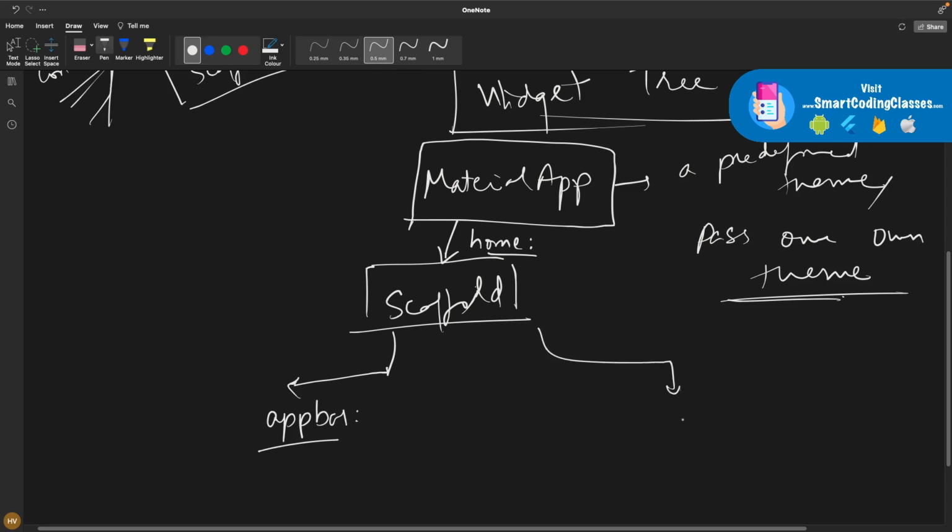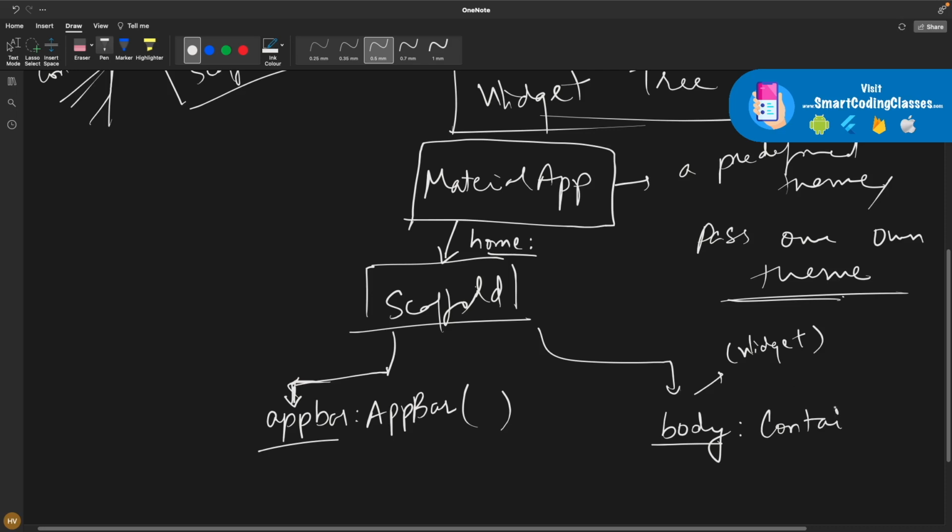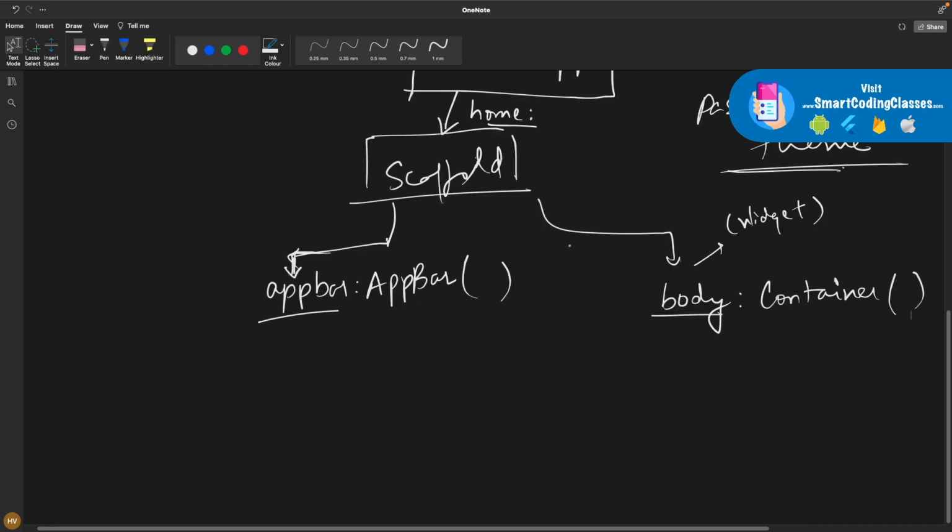and second is body. Now inside this app bar I can only pass a widget of type app bar, which is like this. And inside body I can pass any kind of widget, so this type is a widget. Now I've passed a widget called container. I can do that, right? So container is a widget. Now this app bar has a property called title.